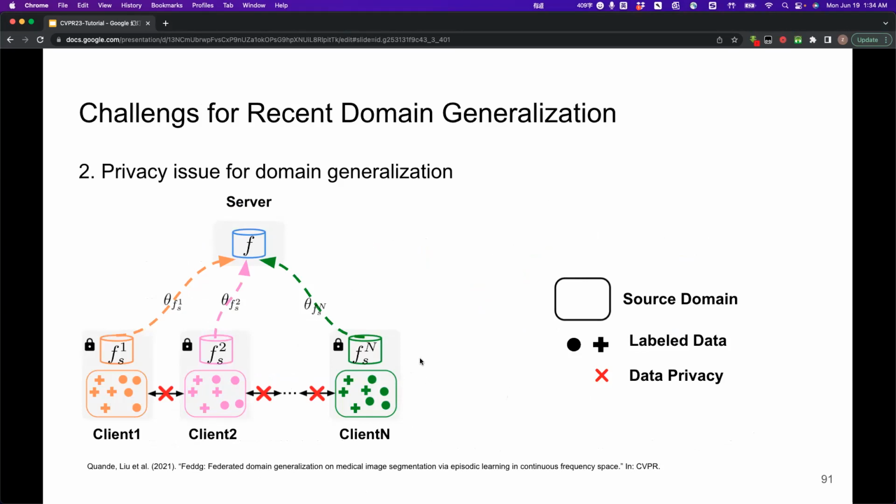The next challenge in recent domain generalization is the privacy issue. As we know, privacy issues have been raised for domain adaptation, so they should also be met in domain generalization here.